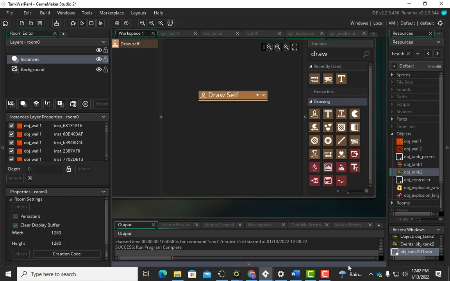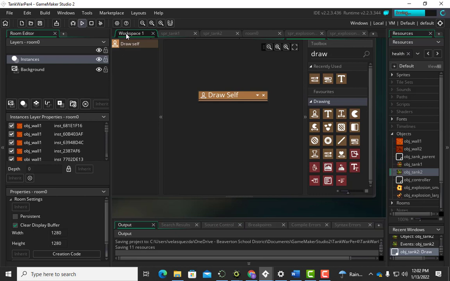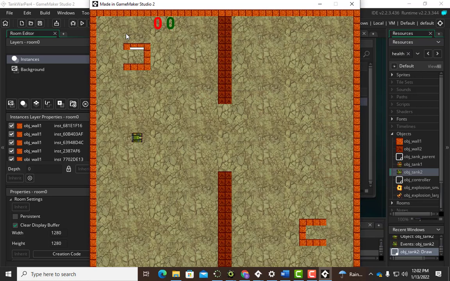But watch what happens when I do this. This is just tank 2. I haven't changed tank 1 yet, but I'm having tank 1 draw itself. But the problem is you won't see the health bar. The health bar doesn't actually work. See, so tank 2 did get drawn again, but now the health bar is missing.